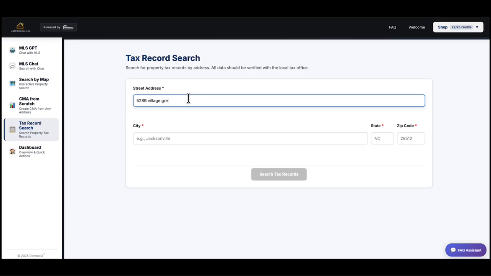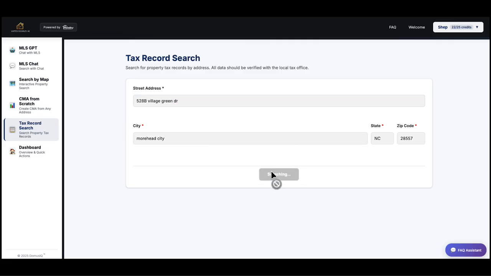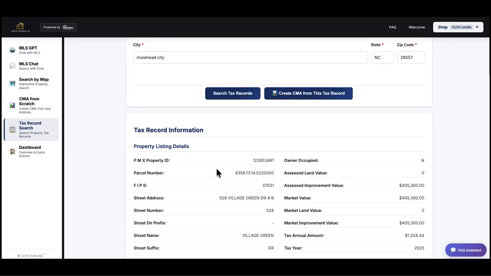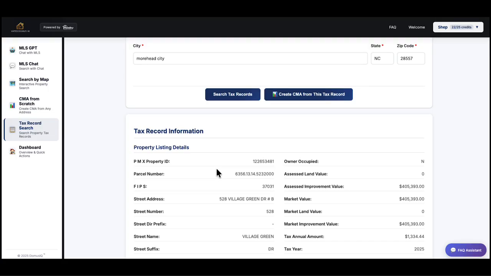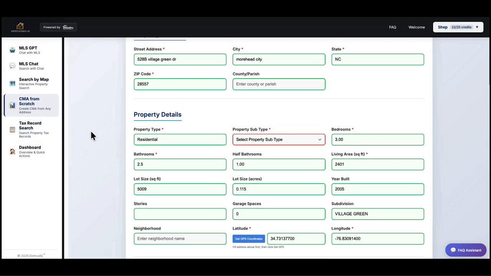So we're going to look at, I'm just going to make up an address here that we're going to use. Morehead City. It is a real address. It's not a made-up address, but we're going to use 128557. So this will pull the tax record. So in this case, I missed it. So it's going to be Village Green Drive, search tax records, and it will see that we actually do come back with it. So what you can do is you will have all the information from the tax record that we have. So what you can do now is take this and create a CMA from scratch.